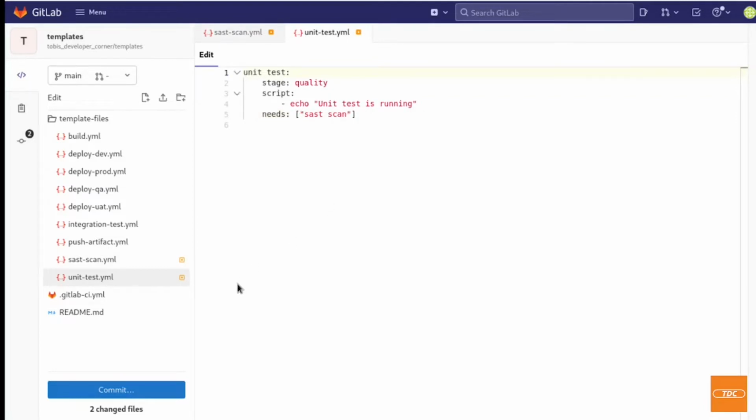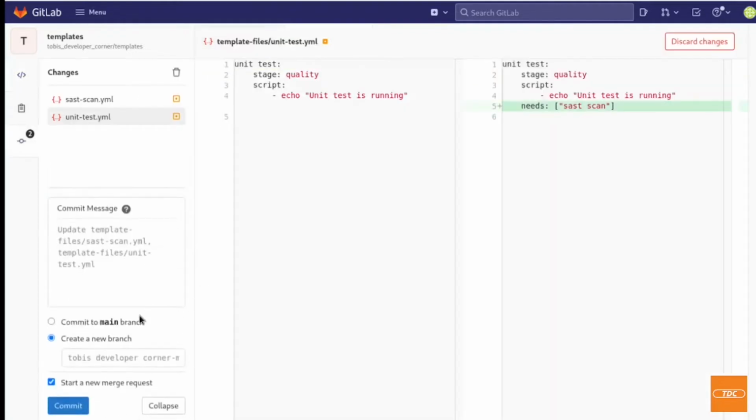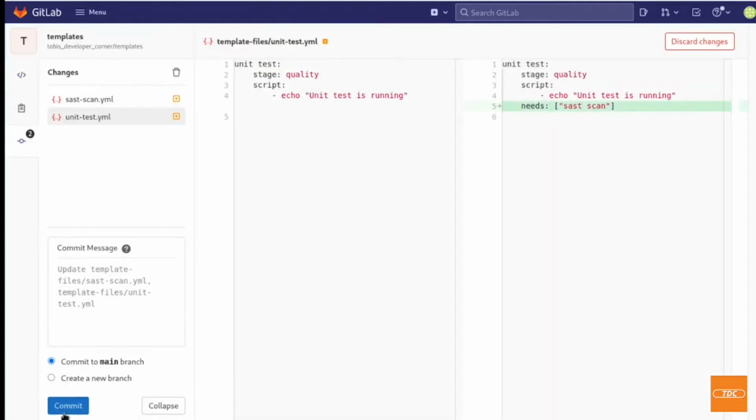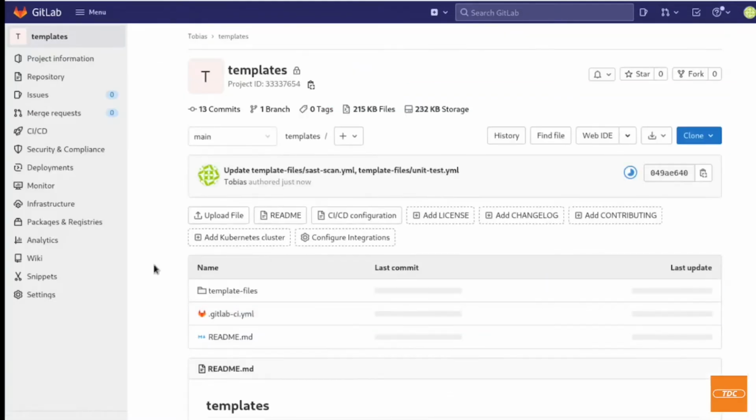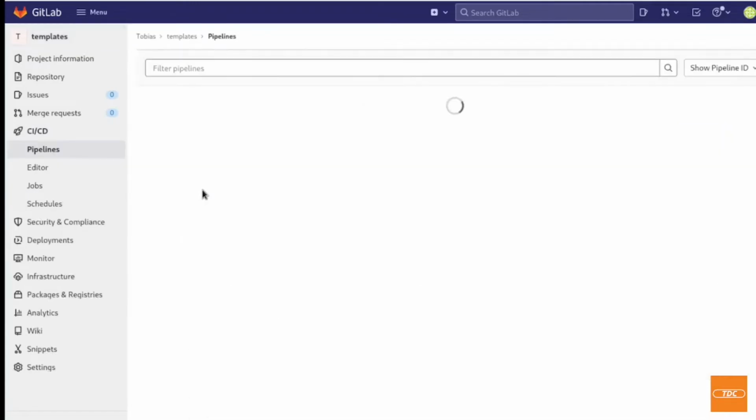So now we can commit our changes. To do that, we just click the commit button here in the Web IDE. I want to commit this to my main branch, and I hit commit. This commit should have triggered a new pipeline. And let's take a look.